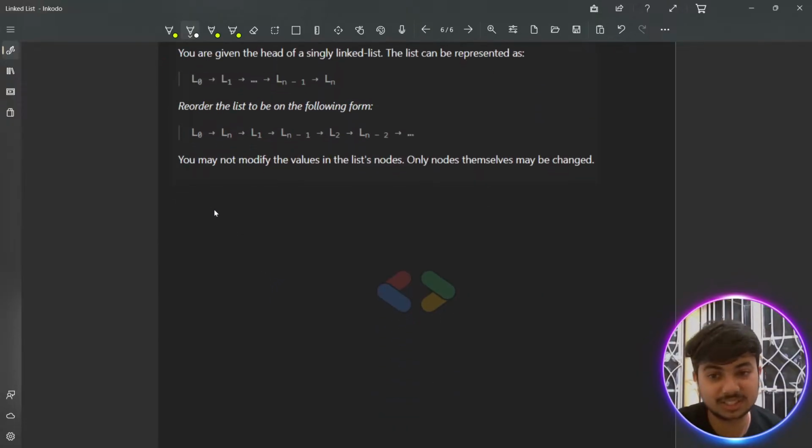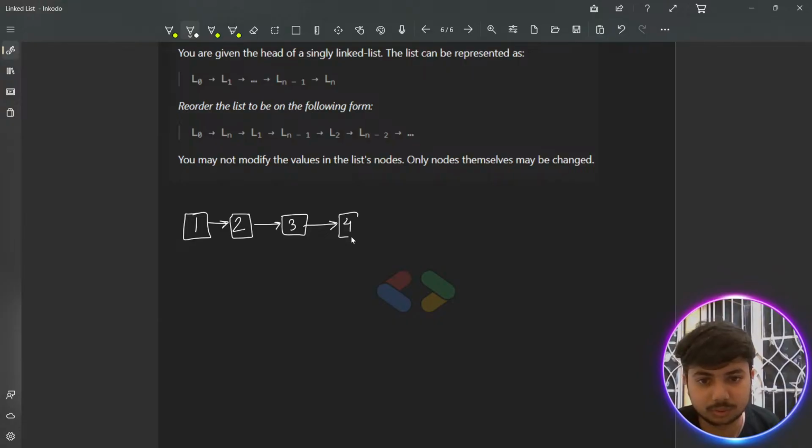So what it basically tells us to do is something like this. Suppose we have a linked list in this form: 1 points to 2, then 2 points to 3, then 3 points to 4. Now what we are told to do is, after L0, Ln should come. So if this is 0, this is 1, this is 2, and this is 3, so this is the nth position, right? So after 1, 4 should come. We need to remove this, and this 4 comes here.